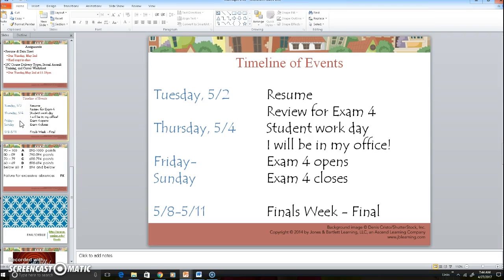Next Friday through Sunday, Exam 4 will open online for all students. Exam 4 will simply be a review of chapters 1 through 9 because that will be what your final is. So Friday through Sunday of next week, we will take Exam 4, and again it will be chapters 1 through 9 to review you for the final. And then the next week, May 8th through 11th, will be finals week. During that time, I will be opening any exams for students that had technical difficulties on their computer. So those of you that have had technical difficulties on your computer, I will send out an email next week.